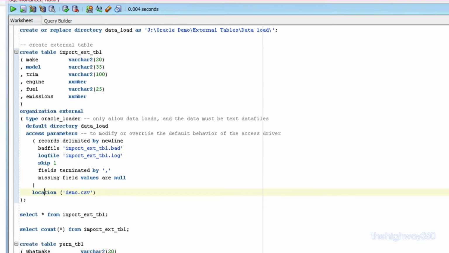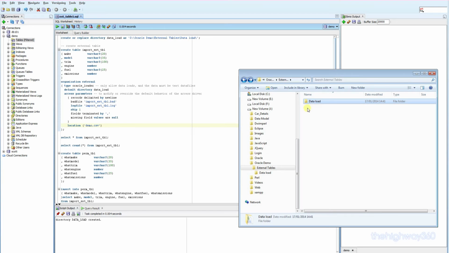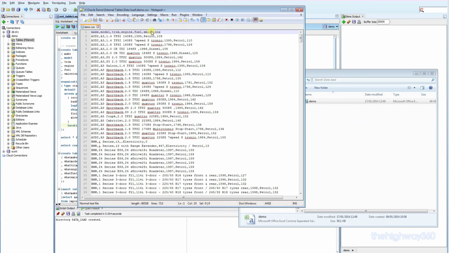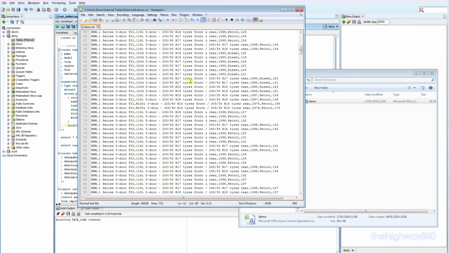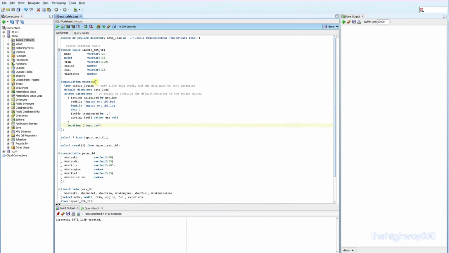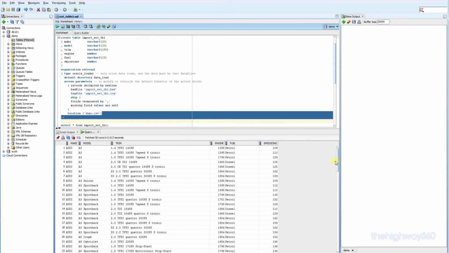Okay, let me show you what I got. Here you are. Already got a data load directory, got a file. Let's open it, and we got the header and then the data sitting inside the file. Now let's load this, create this external table. Okay, table created. Now let's see the data. Okay, it's just like the file we opened earlier.